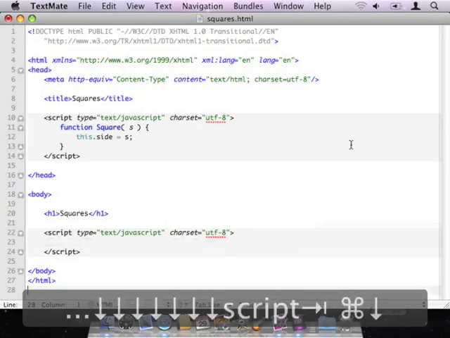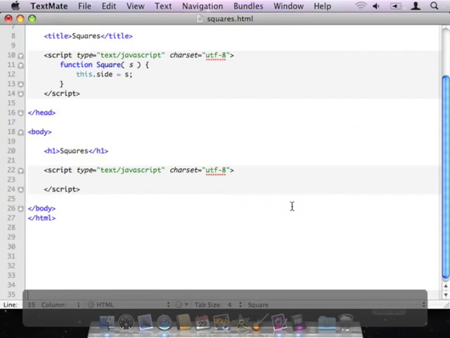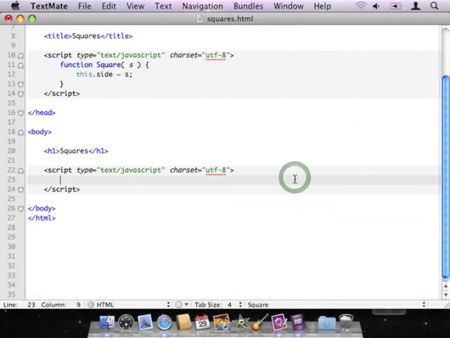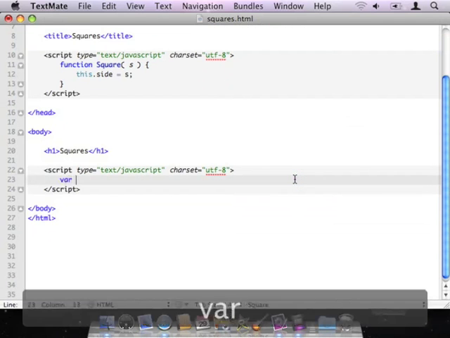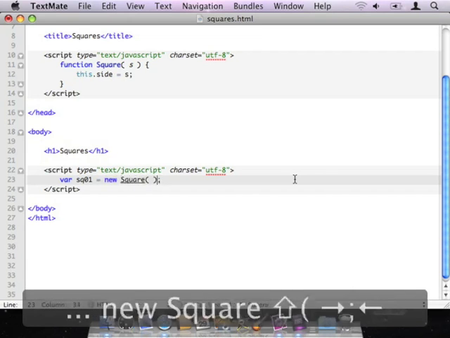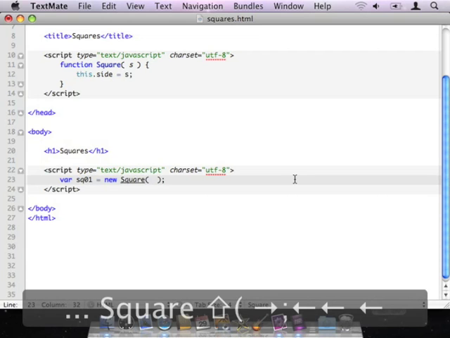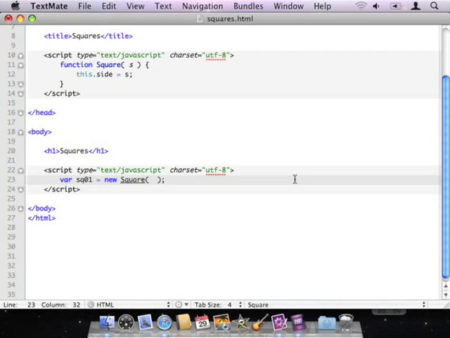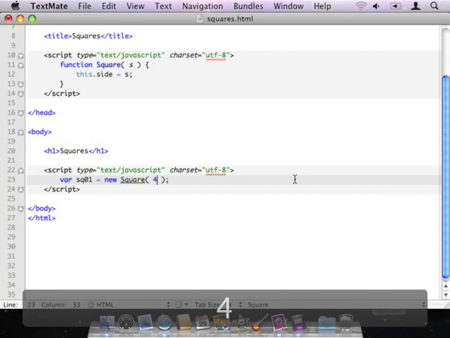Down in the body now, I'm going to put in a set of script tags, and inside this set of script tags, let's of course start off by creating a square. I'm going to make a square, and I'm going to call it sq01, let's say. And this is going to be a new square, so there I am calling its constructor function. And when I call its constructor function, I'm going to pass this square a side value of, let's say, 4.